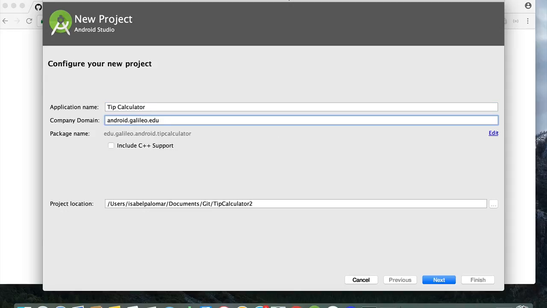Then we need to set the company domain. The company domain name is used to identify your app. For example, you may have two different companies creating Android apps with the same name. You can see which is which because the company domain names will be different. In my case, I'm using the Galileo University domain, but you can use your own. Now we can click Next.